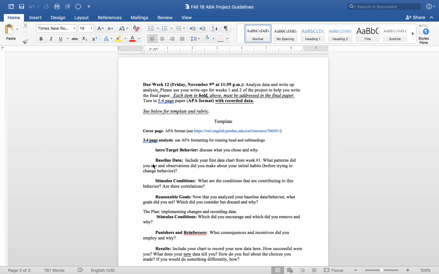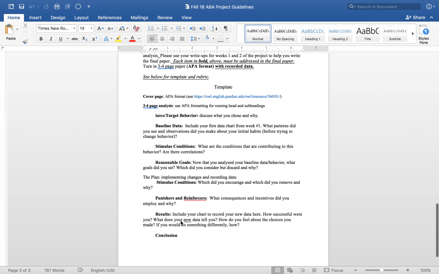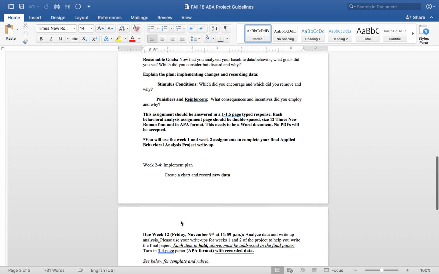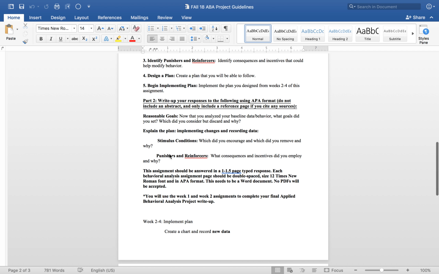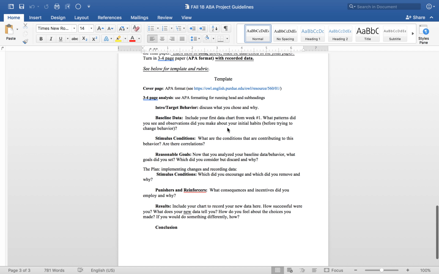So each item in bold above must be addressed in the, it's supposed to be below. So each item here is going to be addressed in your final paper. This is going to be 3 to 4 pages, double spaced, Times New Roman, APA format. And so again, with the APA format, instead of these that you're using in week 2 for your headers, you're going to use all of these, and I'll talk about that a little bit more in the example paper later in this video.